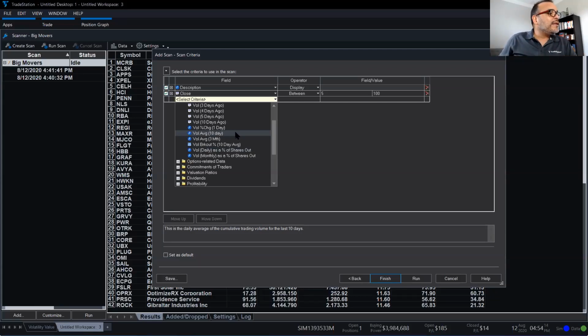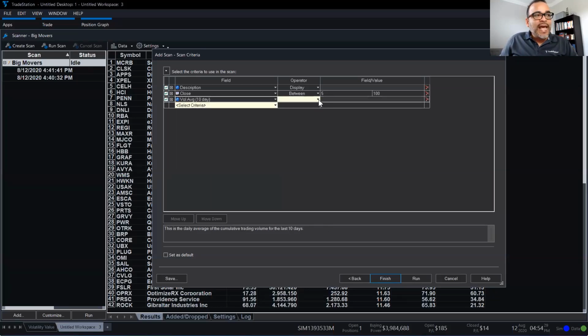I'm going to highlight this one right here, volume average 10-day. Take a look at the description. It says this is the daily average of the cumulative trading volume for the last 10 days. So it's a 10-day volume average. That's the one that I'm going to select. So I want the average to be greater than, and over here in the field, I'm just going to type in a number. I'm going to say that I want stocks that have at least 1 million shares traded. So hopefully, yeah, that's 1 million right there.